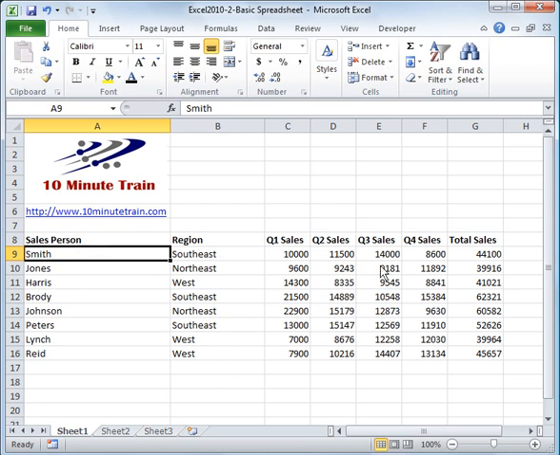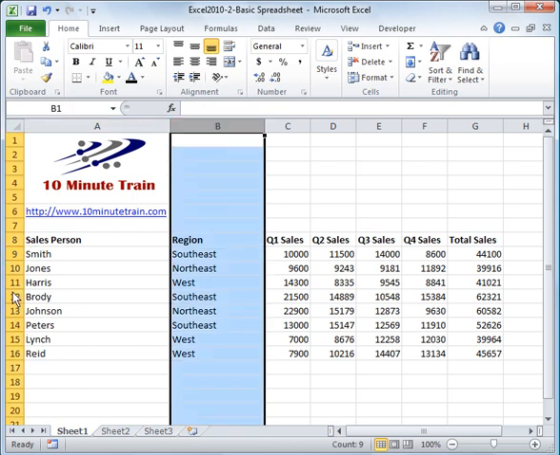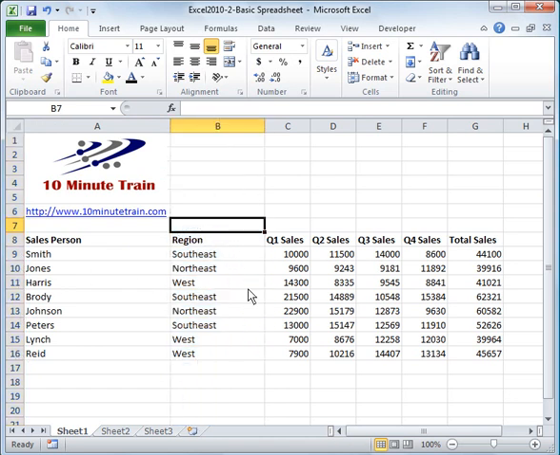Alright, so the next thing you might want to do is adjust the column width, or you could adjust a row height. In this case we're not going to do that because they're all pretty standard size. So you notice there's a lot of extra space over here that you may want to clean up. You can edit the column width a couple of different ways.